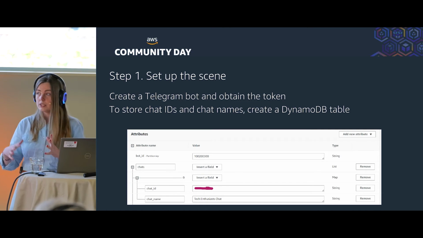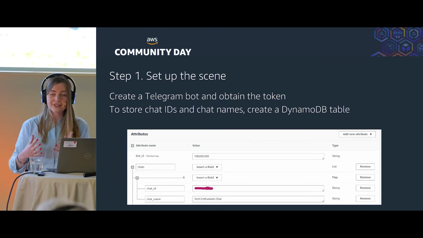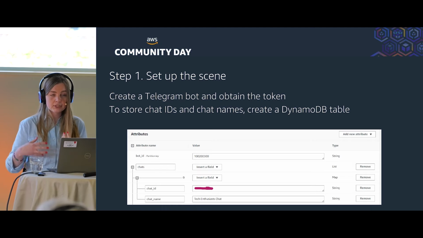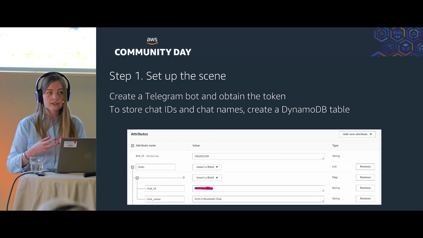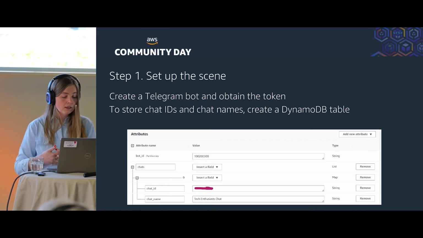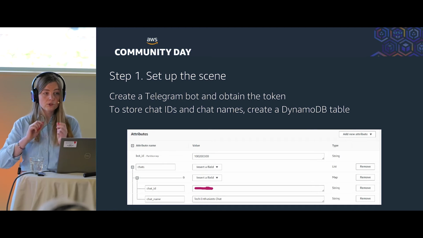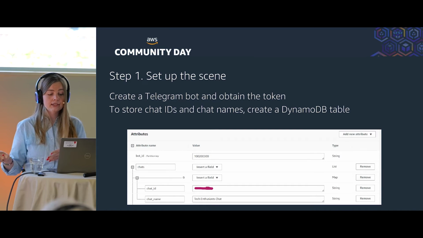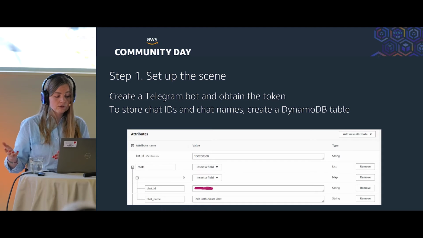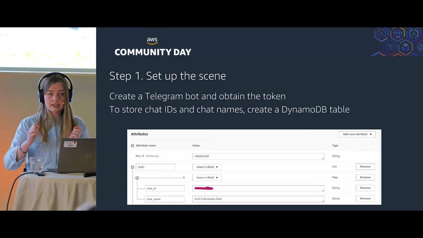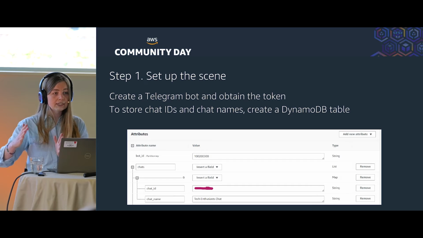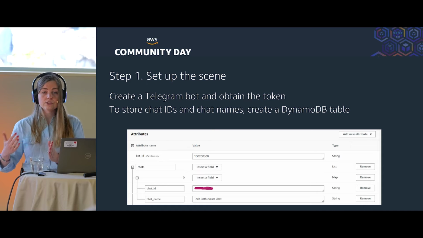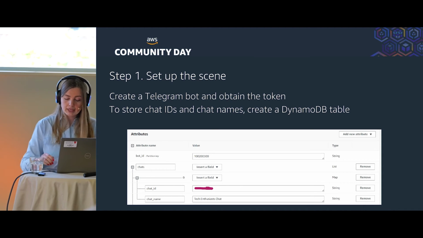So first, to set up the scene, like a prerequisite, you need to have a Telegram bot and the token in order to connect to Telegram via API, and to store chat IDs and chat names. To do this one-to-one match, I created a DynamoDB table, and I don't even need to specify the full correct name of a Telegram chat. I can do something like a fuzzy search and find the closest chat name to what I gave to the agent.